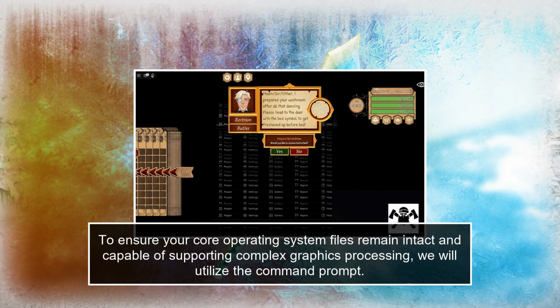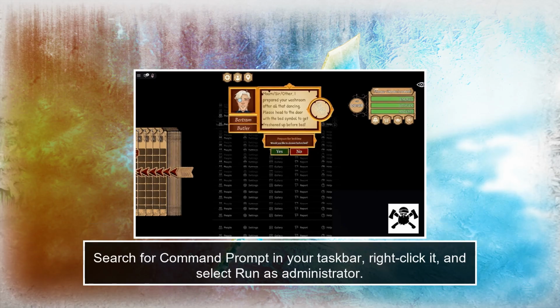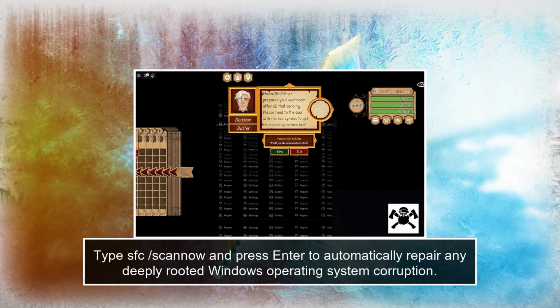To ensure your core operating system files remain intact and capable of supporting complex graphics processing, we will utilize the command prompt. Search for command prompt in your taskbar, right-click it, and select Run as administrator. Type sfc /scannow and press Enter to automatically repair any deeply rooted Windows operating system corruption.